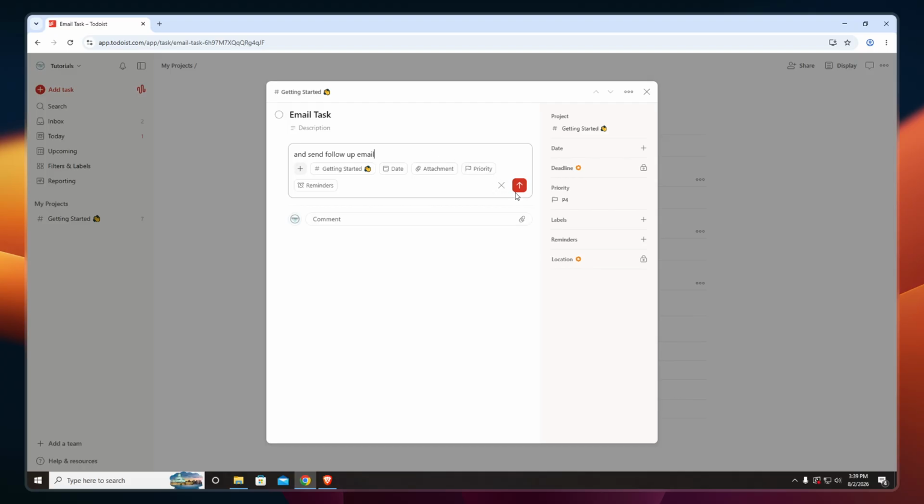Now, simply fill in the details for your subtask. Enter a clear descriptive title that explains what needs to be done. You can also add additional information like due dates, priority levels, or labels if needed. These details help you stay organized and ensure nothing gets overlooked.